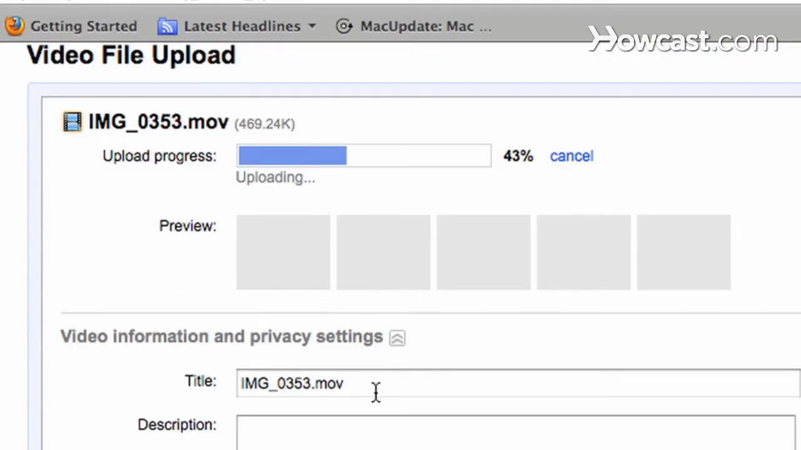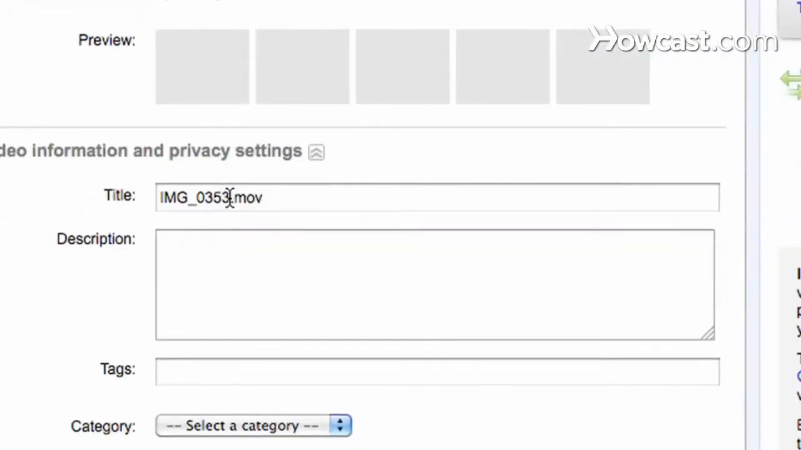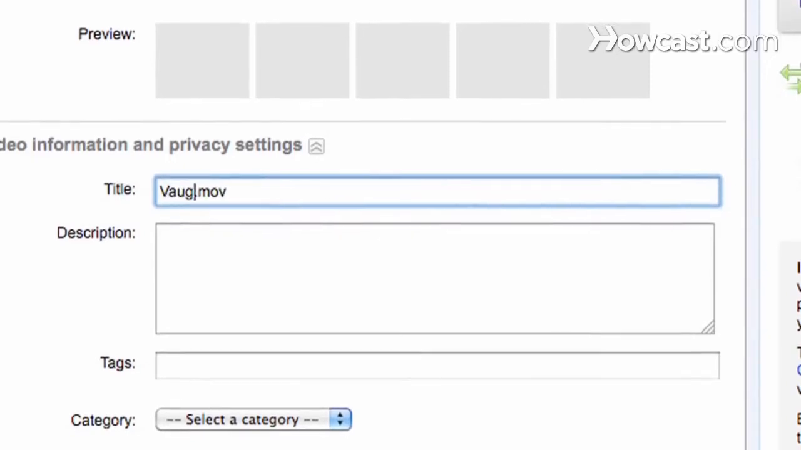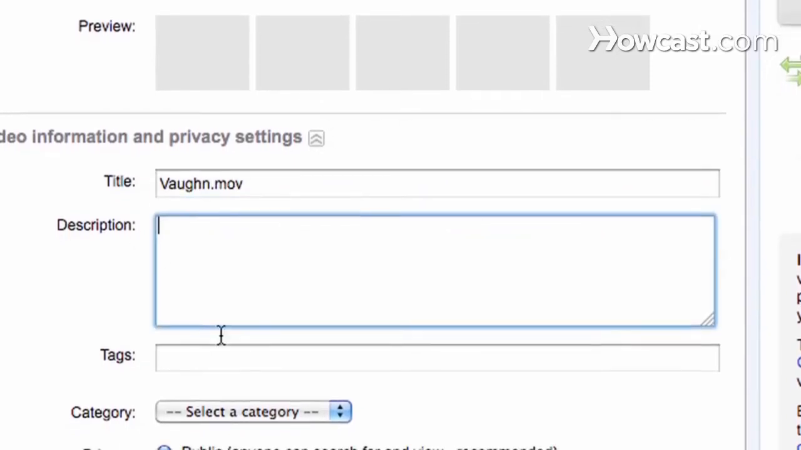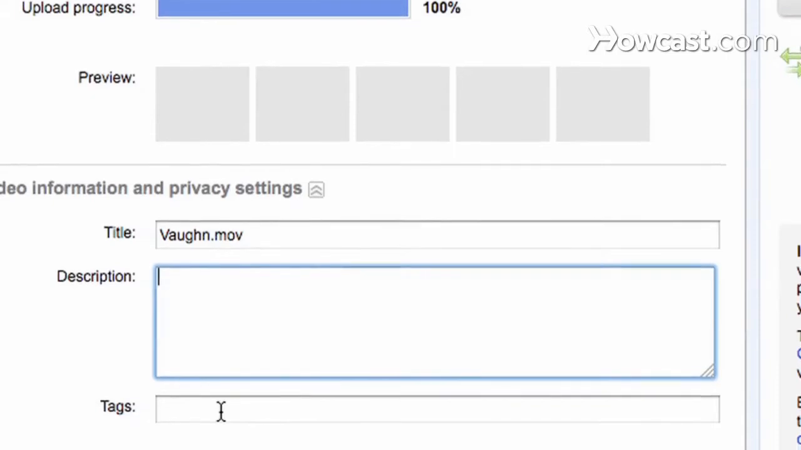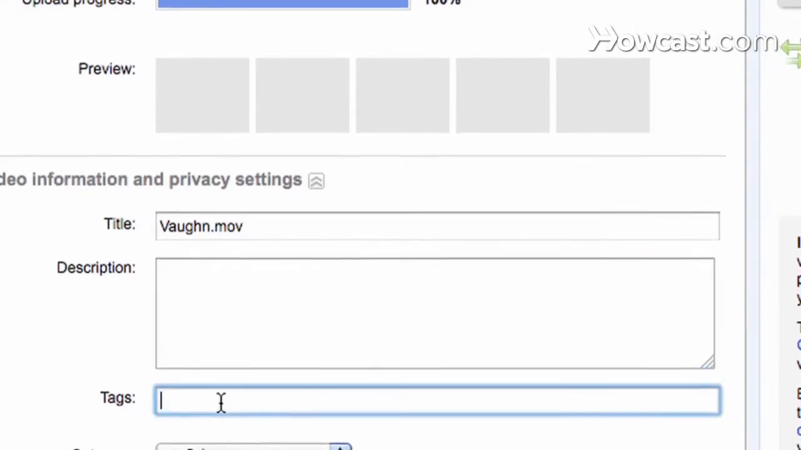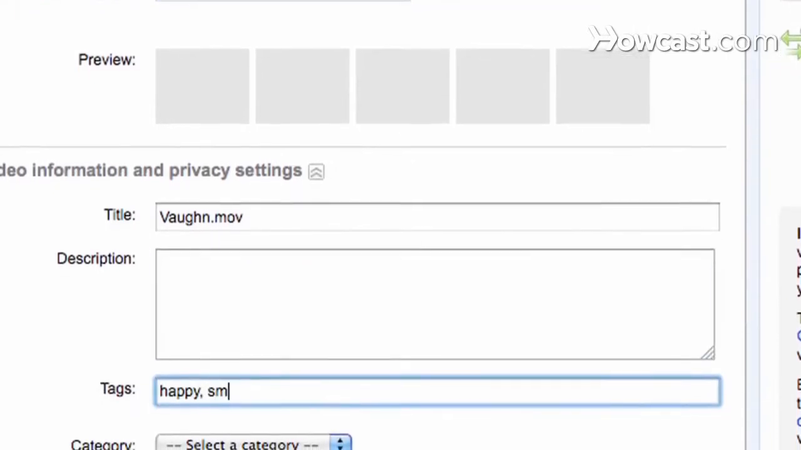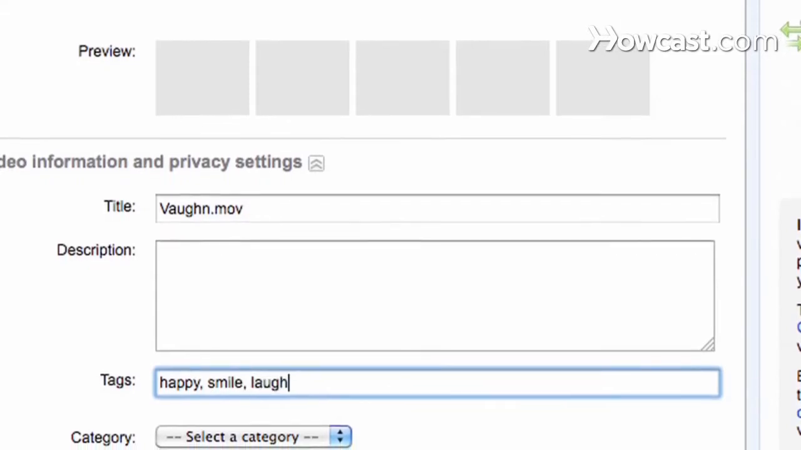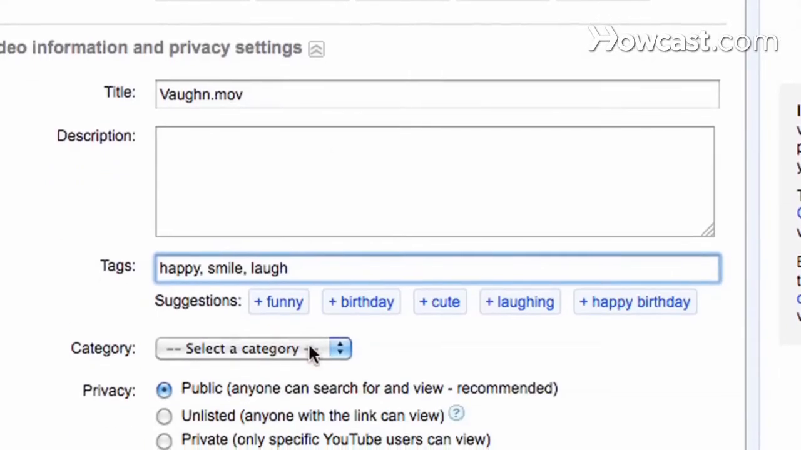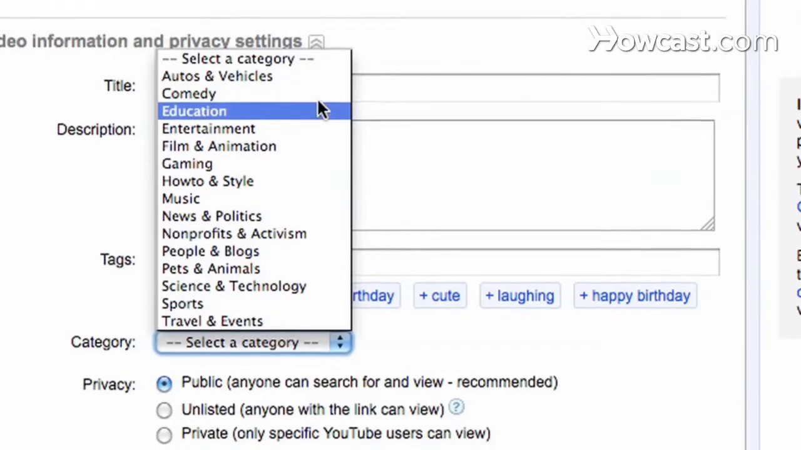In the meanwhile, you can change the title of your video. So I'll change it to my name. Then you can add a quick description, some tags, which will help people to find your video a lot easier. So happy, smile, laugh. Then you can go to the categories, choose whichever category you want to put it in.